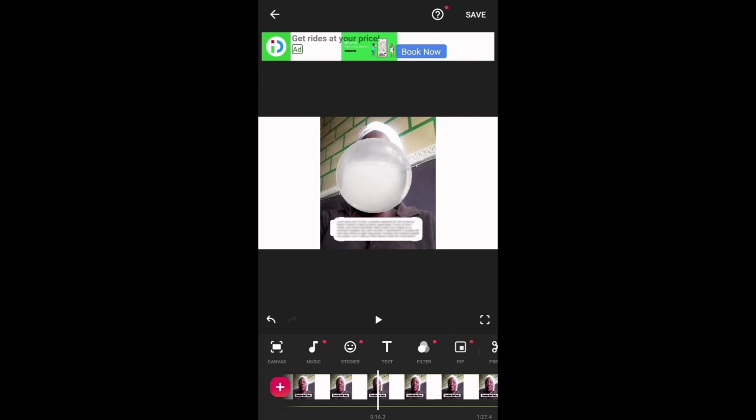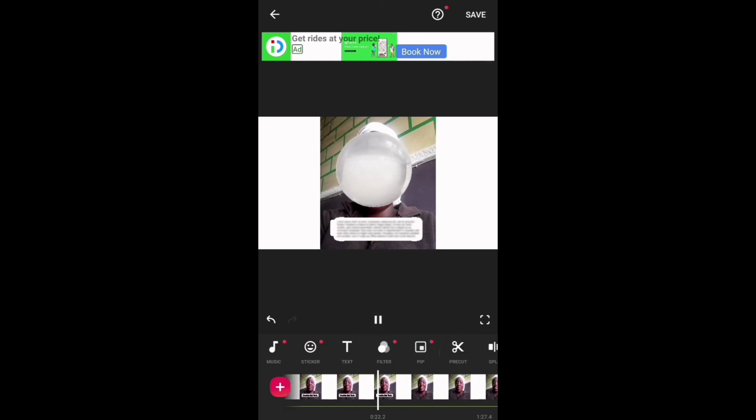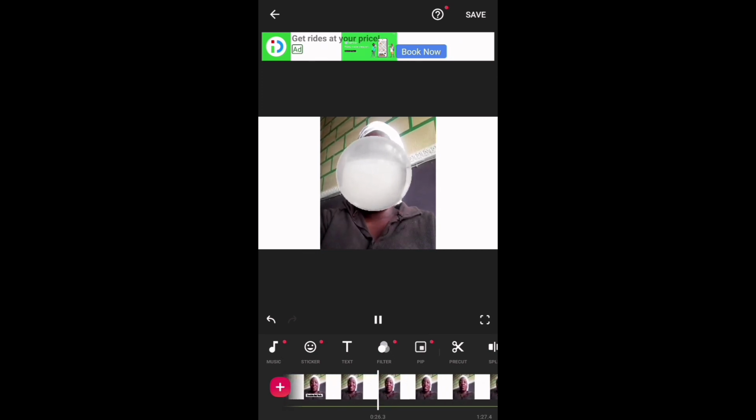But for the face blur, it will start from the beginning of the video to the end of the video, because the face showed from the beginning to the end of the video. And this is how to blur a text and a face using the InShot app.